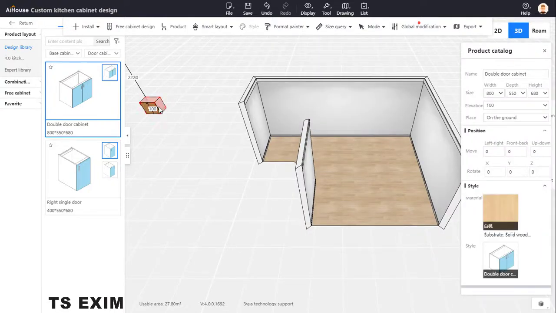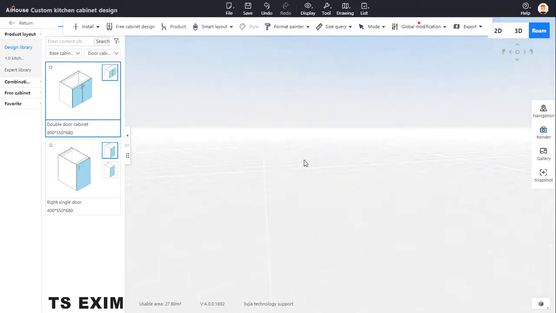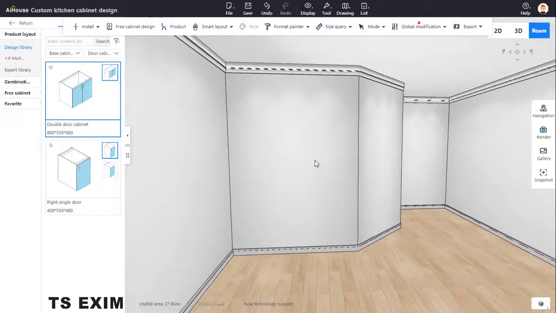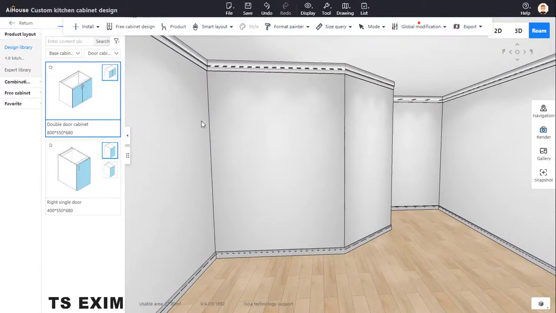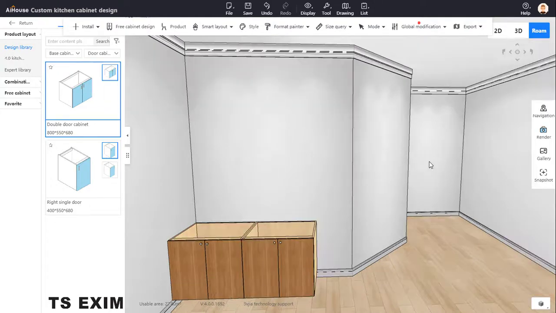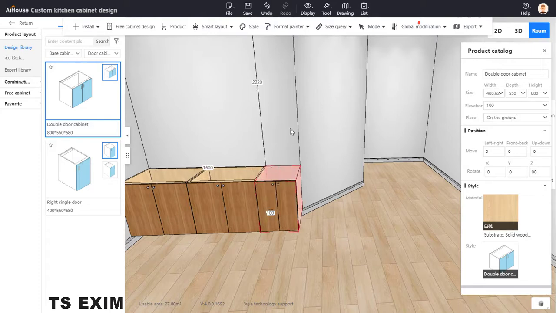This one, delete. Remember, every time you use customize, go to Room, then go inside. This one here. So we're going to drag the cabinet from here to here. Then you just drag this one again or put it here.